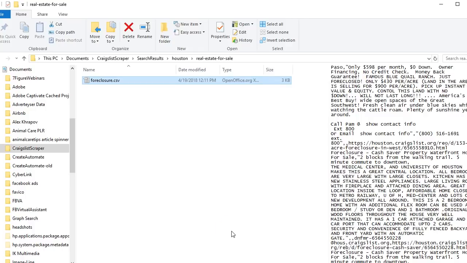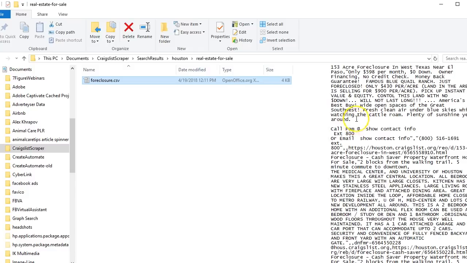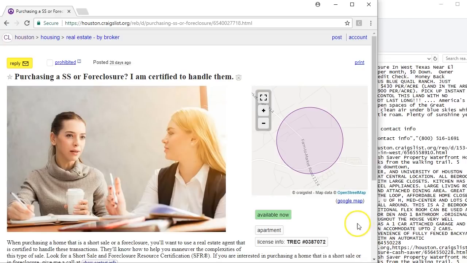So this is a software that you can pretty much set to run overnight if you want to have some leads to contact the next day. And then in the morning, you're going to have a lot of fresh leads that you can contact. Here it just went from 3 kilobytes to 4 kilobytes. And let's go back, and we're on to the next listing.